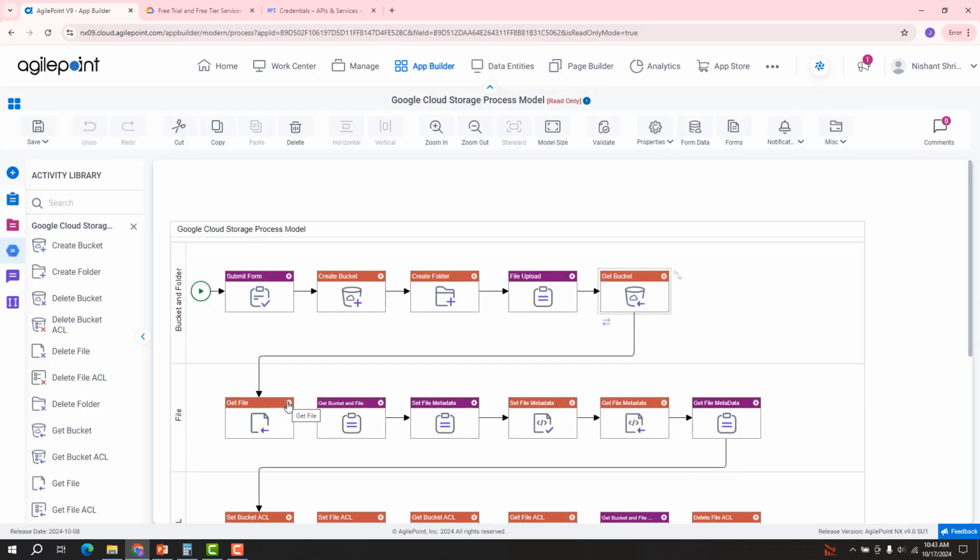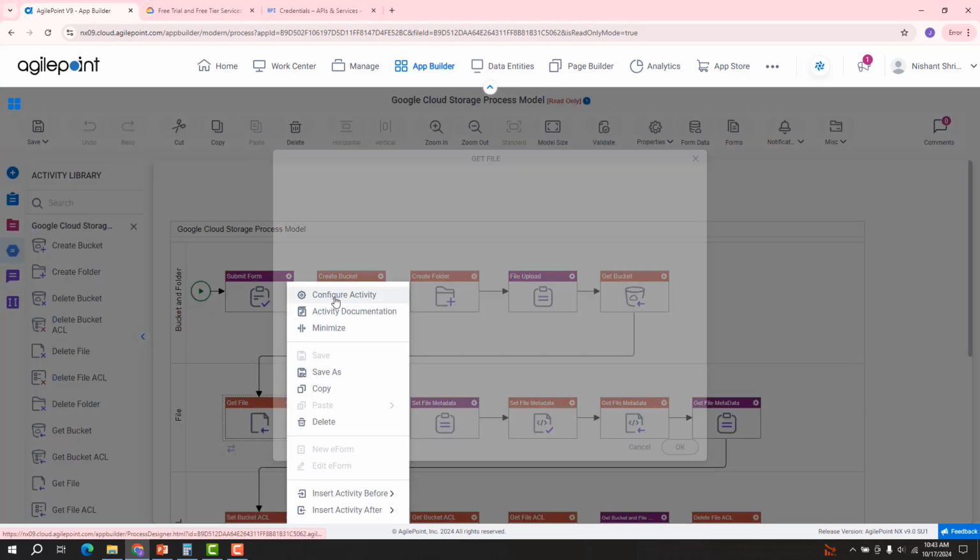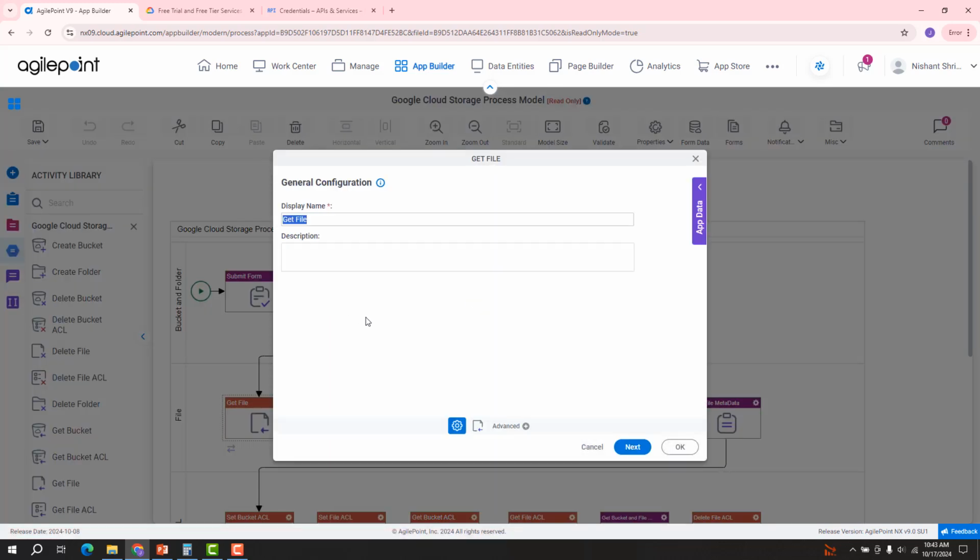Next activity is Get File. Let's quickly check the configuration. General configuration will have display name and description. I say Next.